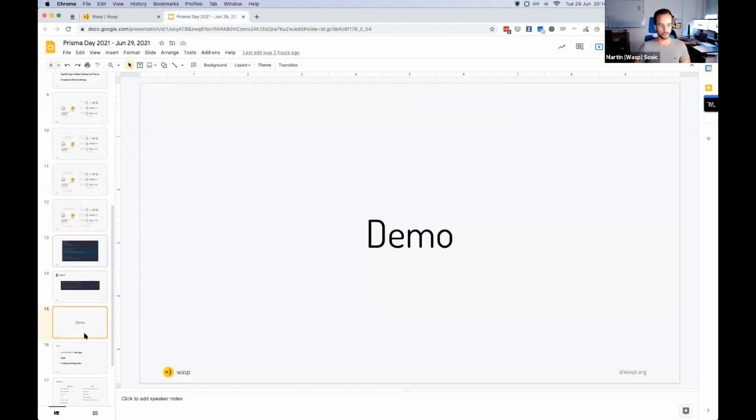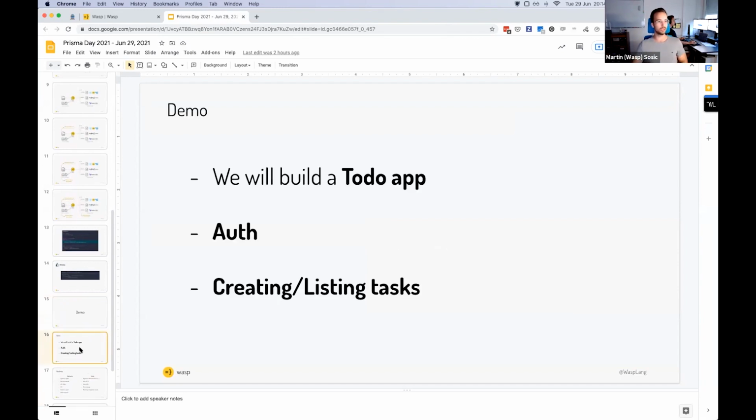Awesome. So let's go to the demo. What are we going to be doing with this demo? As I mentioned, we will be building a simple to-do application, which I'm sure you are all very familiar with. And we are going to be focusing on two main features. One is going to be the authentication, so full stack authentication. And on the other hand, I'm going to demonstrate how easy it is with Wasp to define simple CRUD operations, specifically creating and then listing tasks. So let's jump into that.